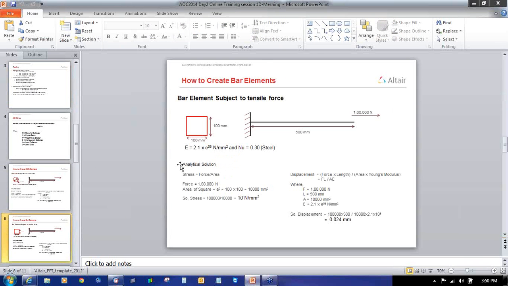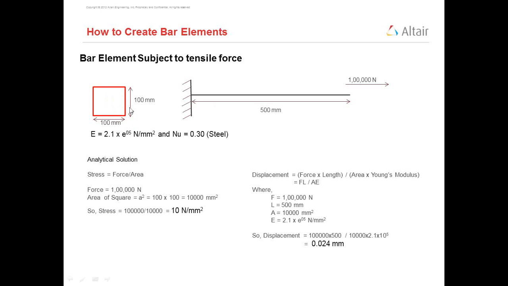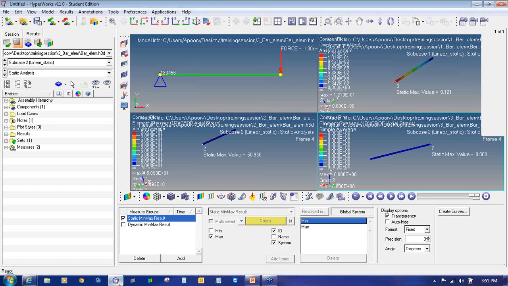We'll use a different cross section here, where the bar element is subjected to tensile forces. We'll use a square section of 100 by 100 mm. The length will be the same, that is 500 mm, and the tensile force is also the same, that is 1 lakh Newton. The values of E and nu are also the same for steel. For the analytical solution, the value of stress should come as 10 Newton per mm square, and the value of displacement should come as 0.024 mm. So now let's see this.